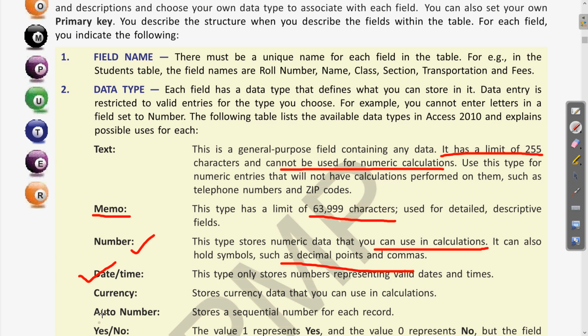Then the next is currency. Currency is the data type where you are saving the monetary values. Here we have the calculation option with this currency also. We can insert the currency symbol, commas, decimal with these.